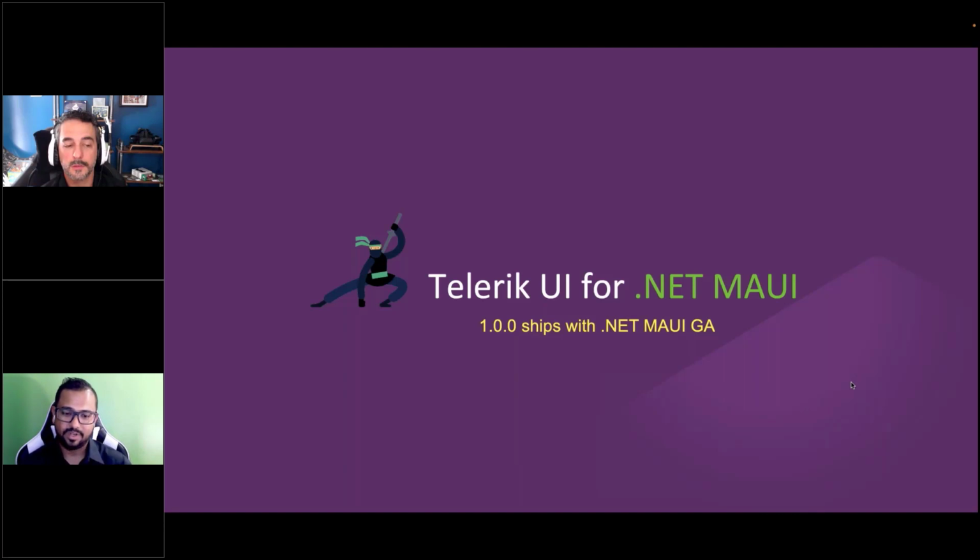So we had our 0.80 release that went with RC2, and 0.90, which is what I'm going to show you today, is the one that goes with RC3. Coming up next is 1.0 for us, which, guess what, goes with GA, right? So we are getting ready. Everyone's excited, and this is happening right now. So Telerik UI for MAUI is almost ready.